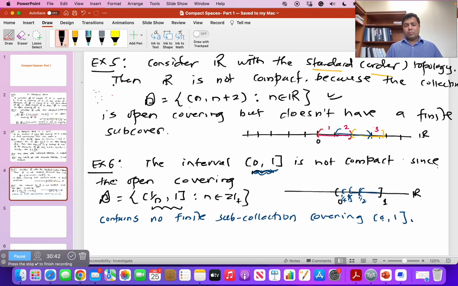Not only this half open interval, even if you take the open interval 0 to 1, that's not going to be compact. You can use a similar argument.